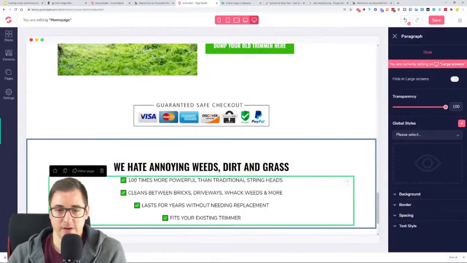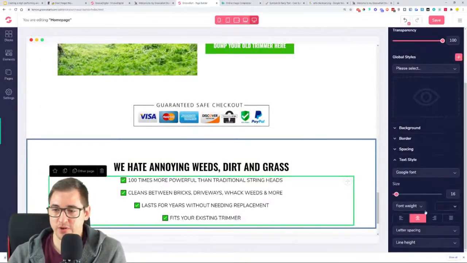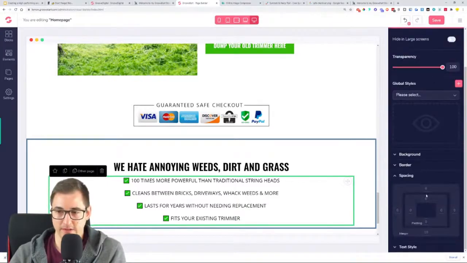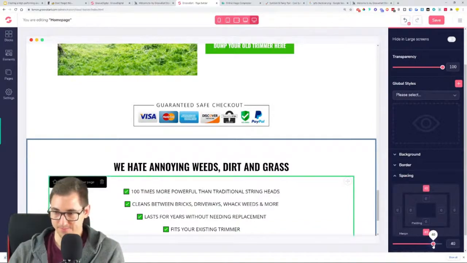There we go. So now this is what we wanted. I want to make sure that this is the right font, Open Sans. You can choose the font weight and make it in the center, but I also want to add on spacing. So let's just add on a bit of margins on top and bottom. There we go.